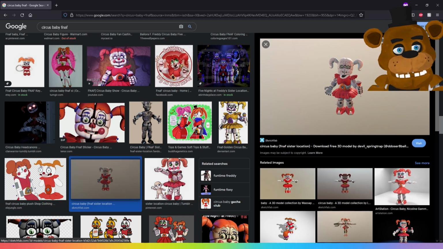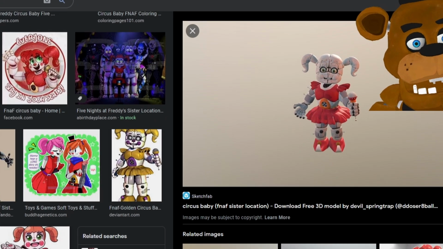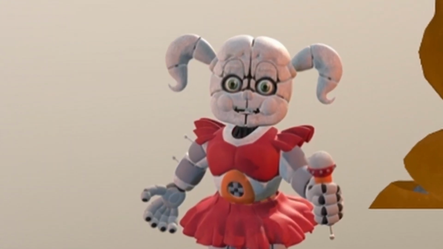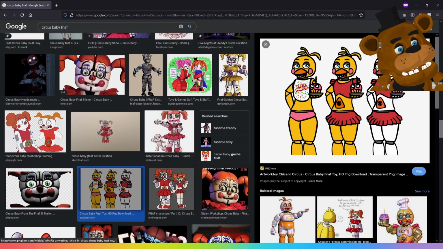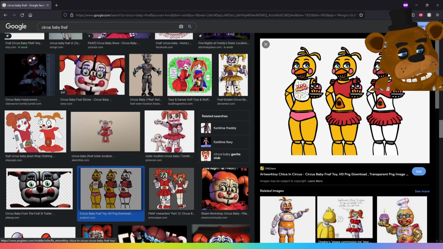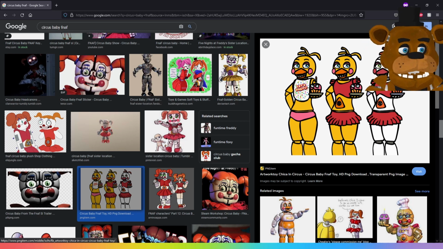Oh, jeez. It's like the majority of Circus Baby was done. The only thing on the head that was actually done, though, was just the eyes. And I think just having the eyes is just creepier, honestly. Really chibi, adorable Circus Baby with a babs. Oh, so Chica slowly becoming Circus Baby-ified. Okay. I can get behind that.